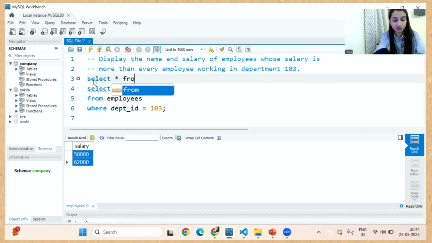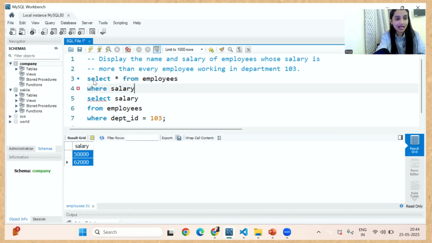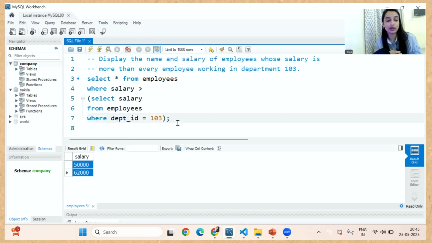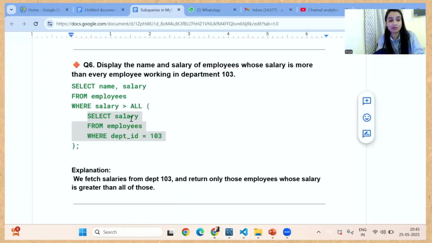So now I am going to write the main query. Select all the details from employees where salary is greater than. Now this subquery I am going to place over here. Now greater than will match for only one value. It must be greater than 50 or greater than 60 like this. But here we have two values. This subquery is returning two values. So salary must be greater than two values. How can we compare two values by using the greater than symbol, guys?